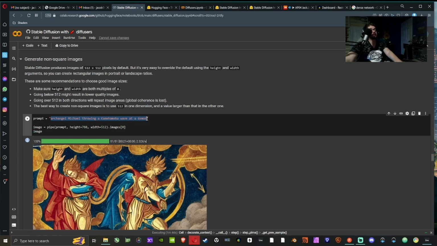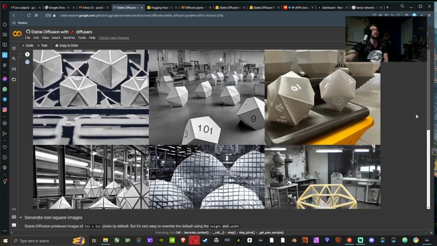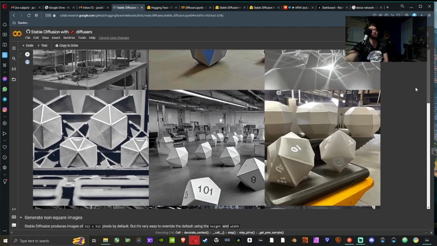Let's say a Polaroid photo of something from the future, like of the year 2077. Interesting results.